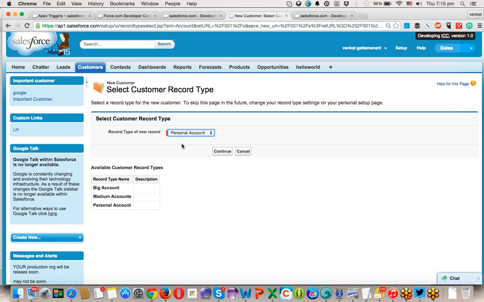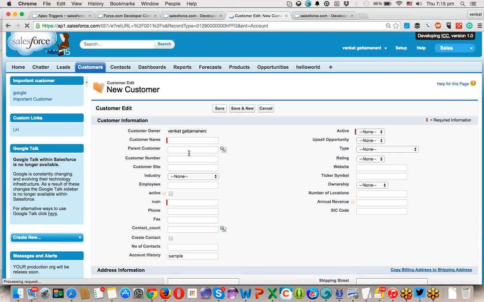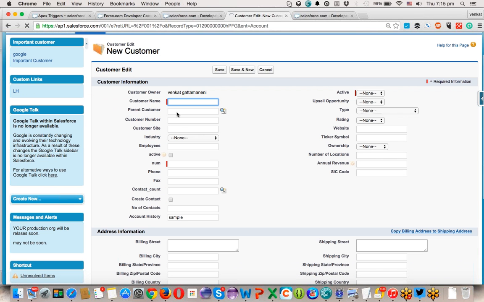Okay, this guy is a very big investor and he is taking our services. And in this personal account case, if you want to make the contact and account the same, I'm clicking on create personal account. Okay. And see, when I'm creating this, there is a simple checkbox for create contact. When I'm selecting this option, it automatically runs my trigger. That's my requirement.